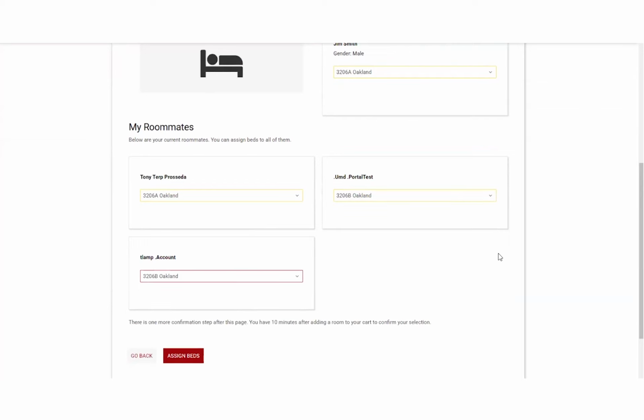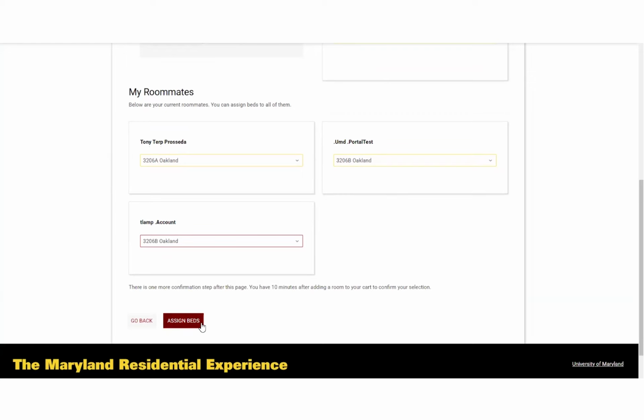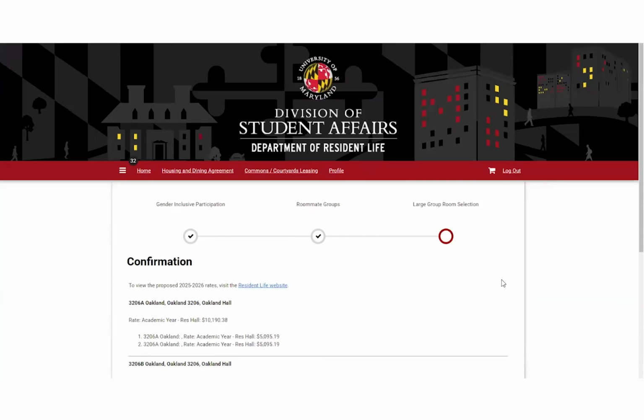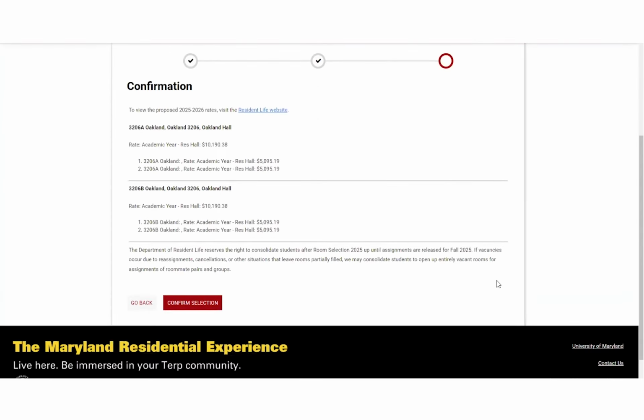Okay, this is not over. You still have to actually assign the beds. And again, you have 10 minutes to do all that. So once you click on assign beds, it takes you to a confirmation page, which is the final step. So again, those proposed rates, the link is right there. It shows you what the room that you have chosen and the cost.